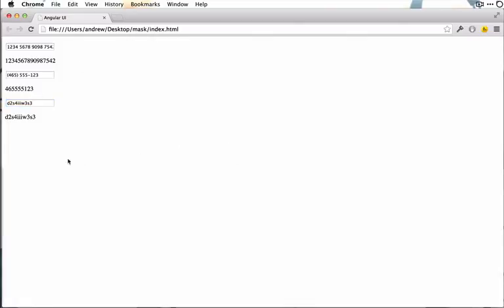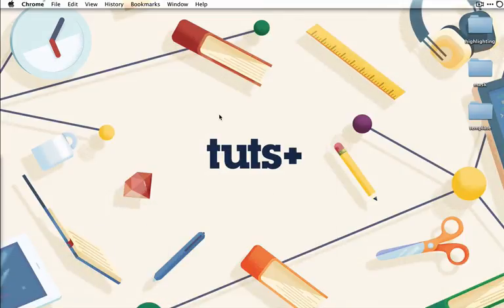So the mask utility is very simple, but it can be very helpful in making your forms a lot more user-friendly.